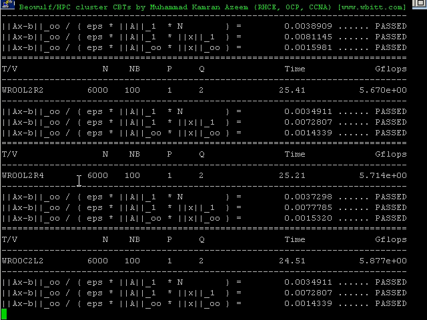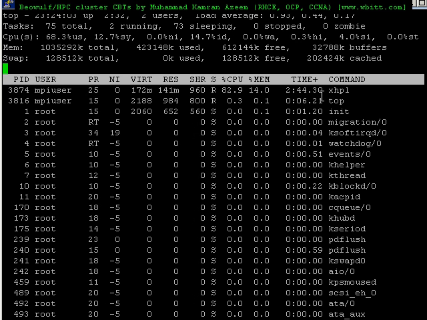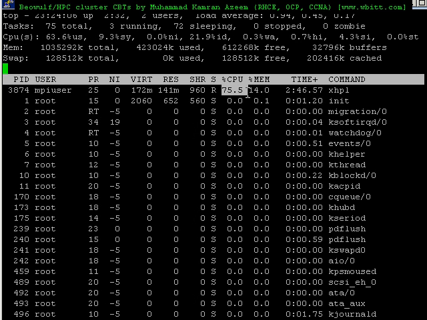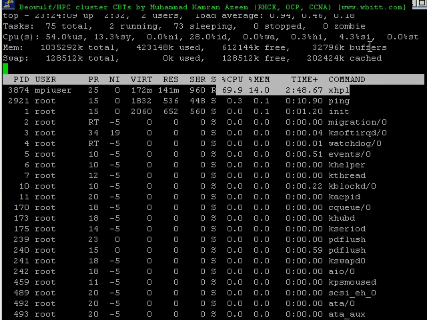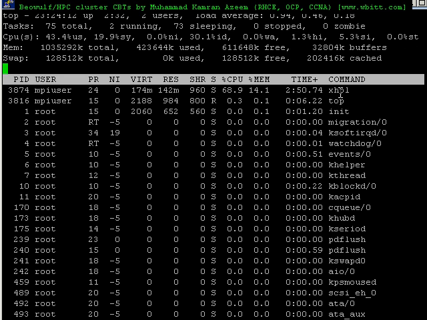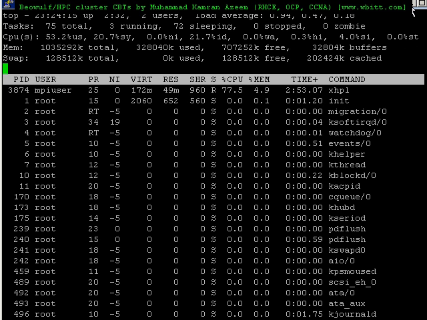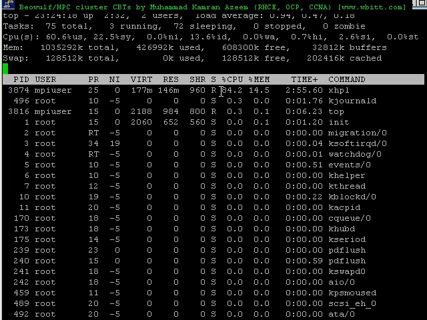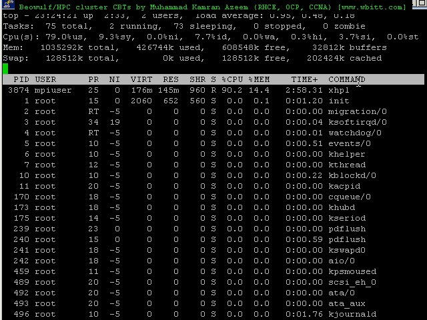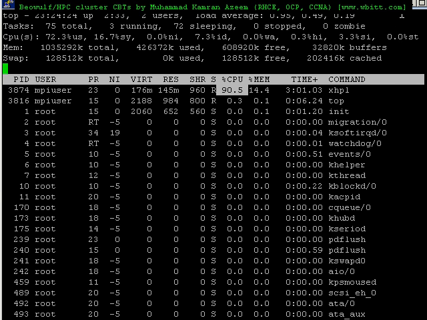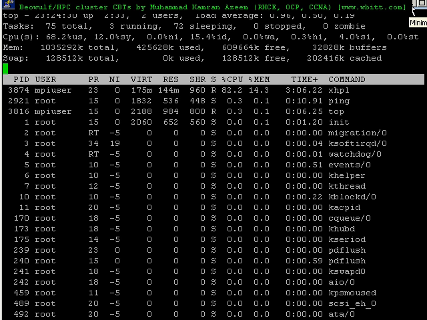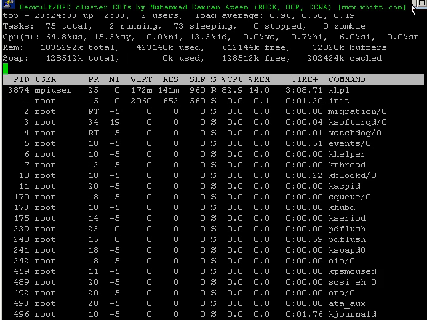At the same time, I would like to show you the top of a node, which will show you that XHPL is taking almost 100% of the CPU here. Almost all of the CPU this program is taking. So that's a good indication, but I still don't see it reaching 100%. That may mean that the problem size is a bit smaller than it should have been. So we'll try that. You'll also see load going high.